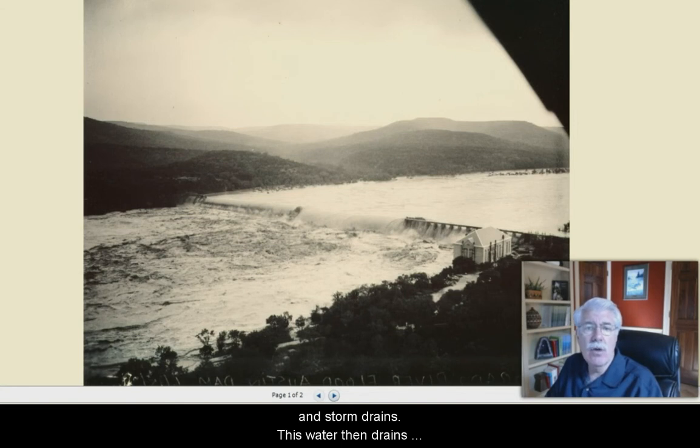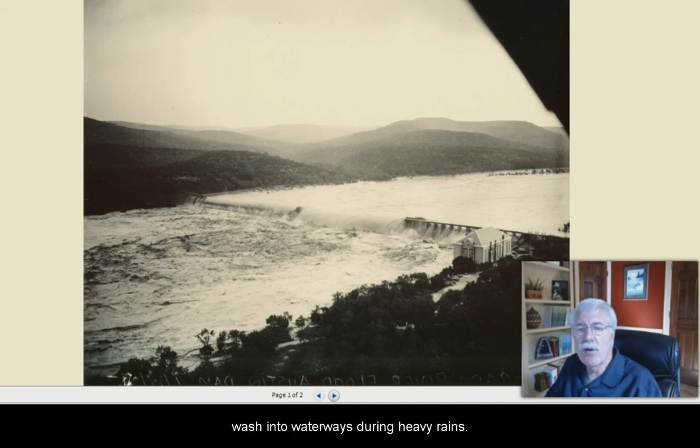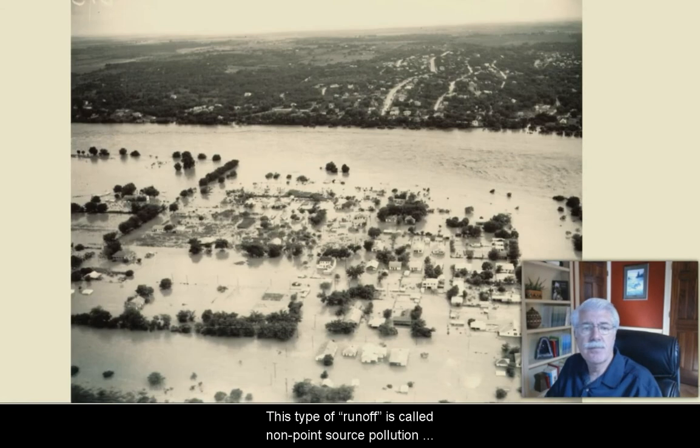Now, the faster water flows, the more power it has to wash away soil or to cause flooding. Stormwater that runs off paved roads, rooftops, and parking lots flows into ditches and storm drains. This water then drains directly into streams, lakes, and wetlands without any filtration or treatment.